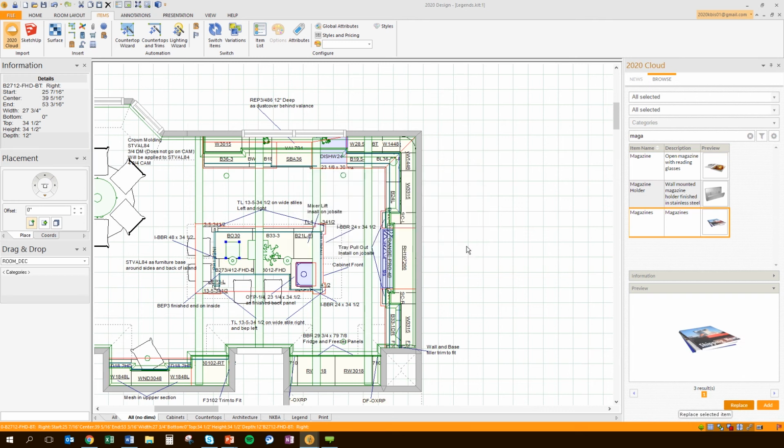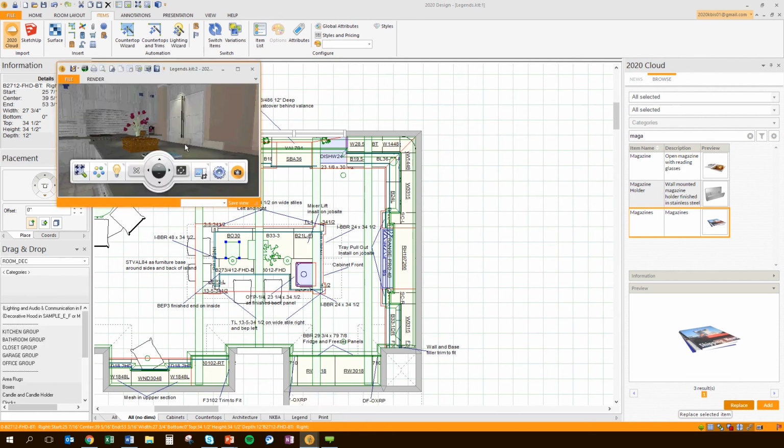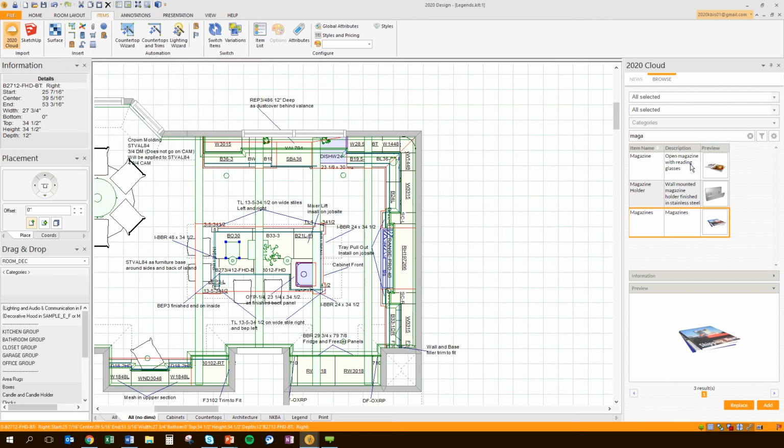Okay. If I go back to my perspective, you'll notice that that new magazine is now on my island. So very fast, very easy to use, very convenient, and it permits you to browse through various catalogs. And I'd like to ponder that a bit more. As you saw, there's a lot of catalogs here, and this capability allows you to navigate through all the catalogs.